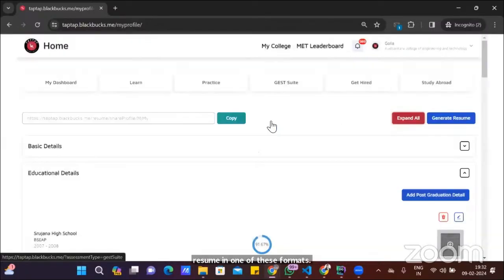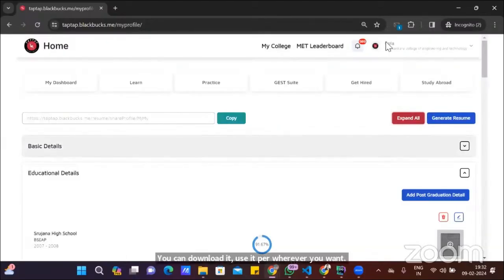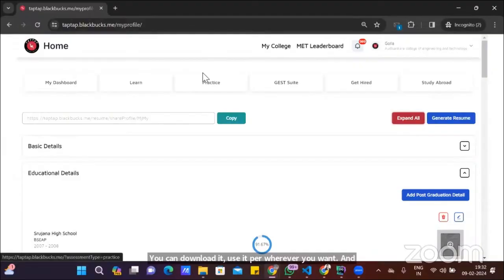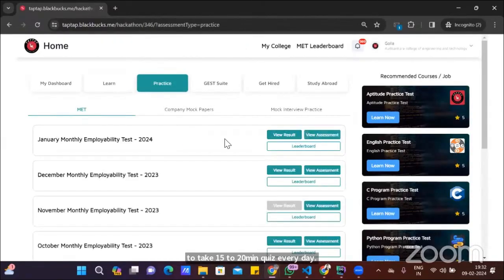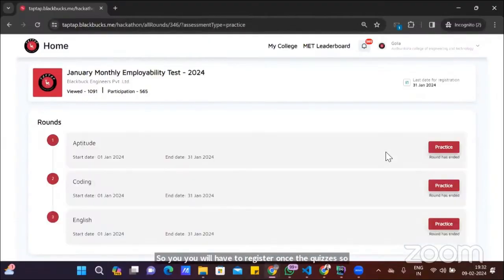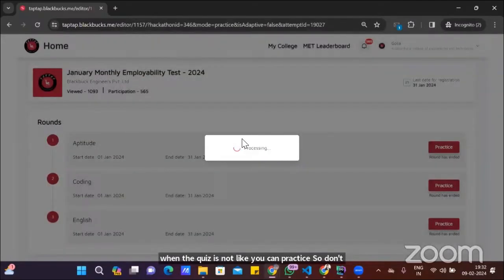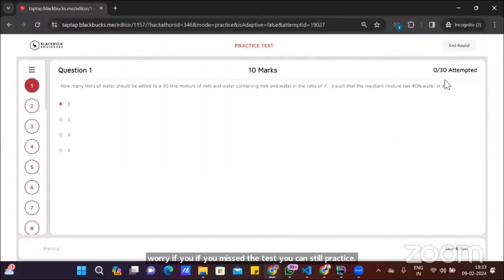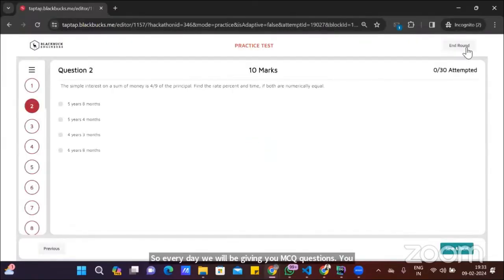And second thing, Akhila is sharing a link with you where you have to take a 15 to 20 minute quiz every day. Your quiz setup will be more or less like this. You will have to register, and when the quiz is not live, you can practice. So don't worry if you miss the test, you can still practice. Every day we will be giving you MCQ questions, and just like any other site, you can attempt them.